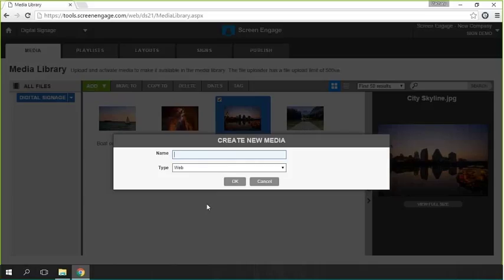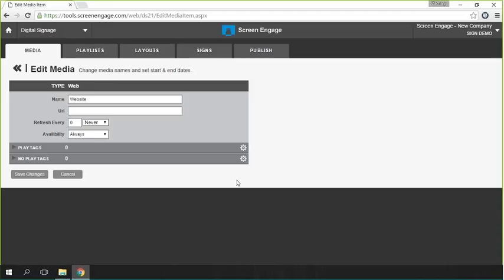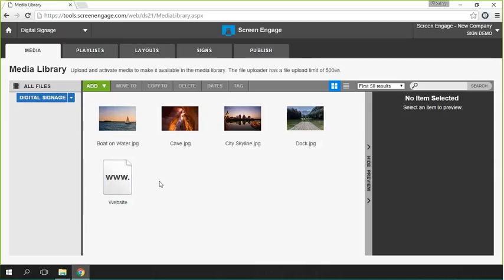For example, let's say I want my website to show up as part of the content on the screen. Well, I can give this a name, choose the type web, and then I can come in here and I can put in the URL for the website I want to show. So for now, we'll do screenengage.com. If I'm going to have this sit on the screen for any sort of extended period of time, I could set up a period of every few minutes or every few seconds that I would want this page to refresh. But for now, we're going to go ahead and just leave it at the default of never, hit Save Changes, and now we've created a new media item that's part of my library here that's linking to that external web content.